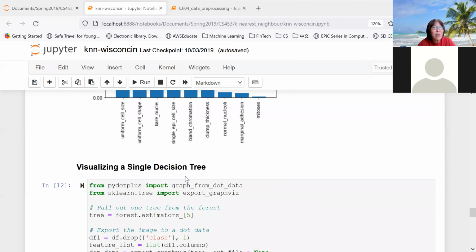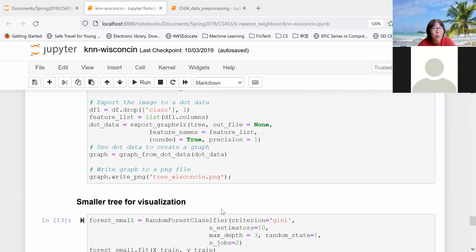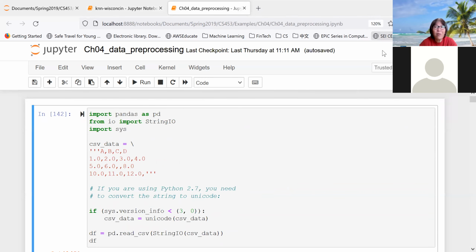Okay, and for the visualization of the decision tree, a small tree, we already discussed this. So after class, you can take a look at how to get the tree. And then the next part is regarding data pre-processing.